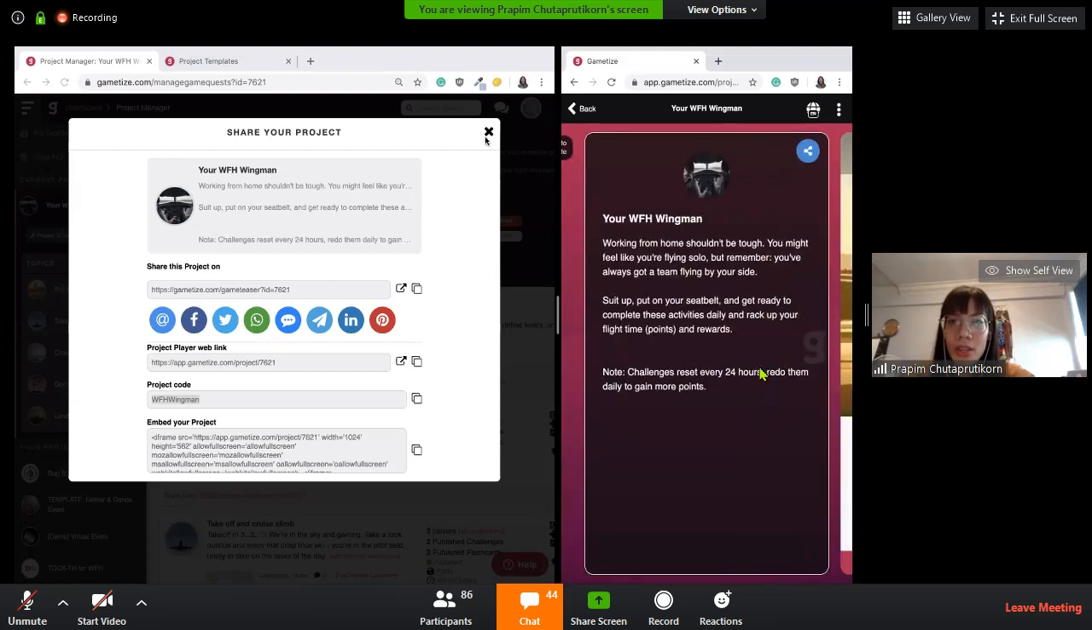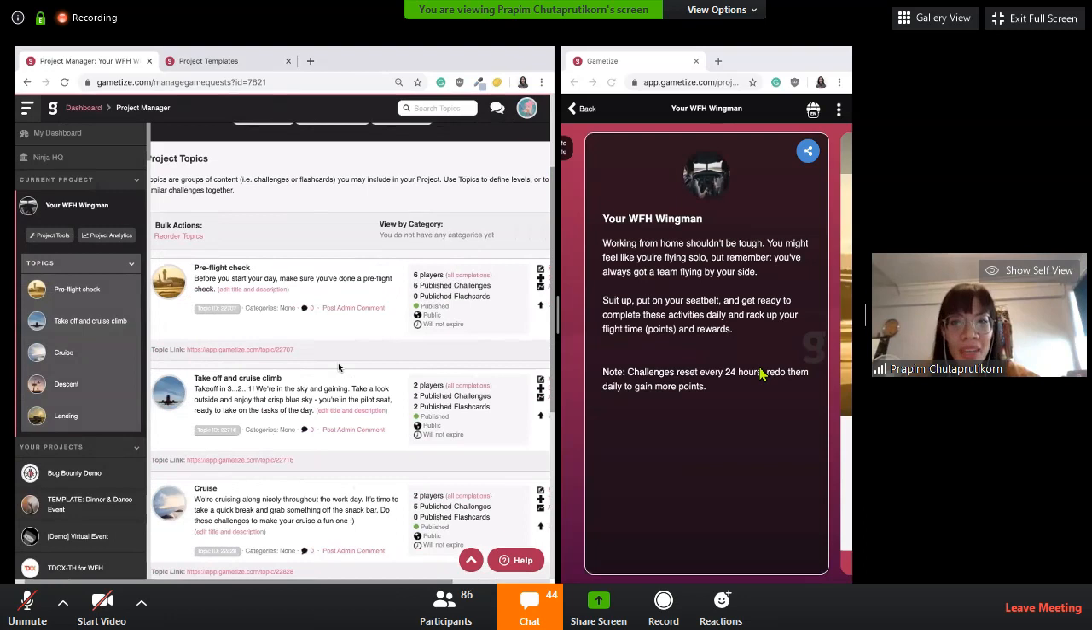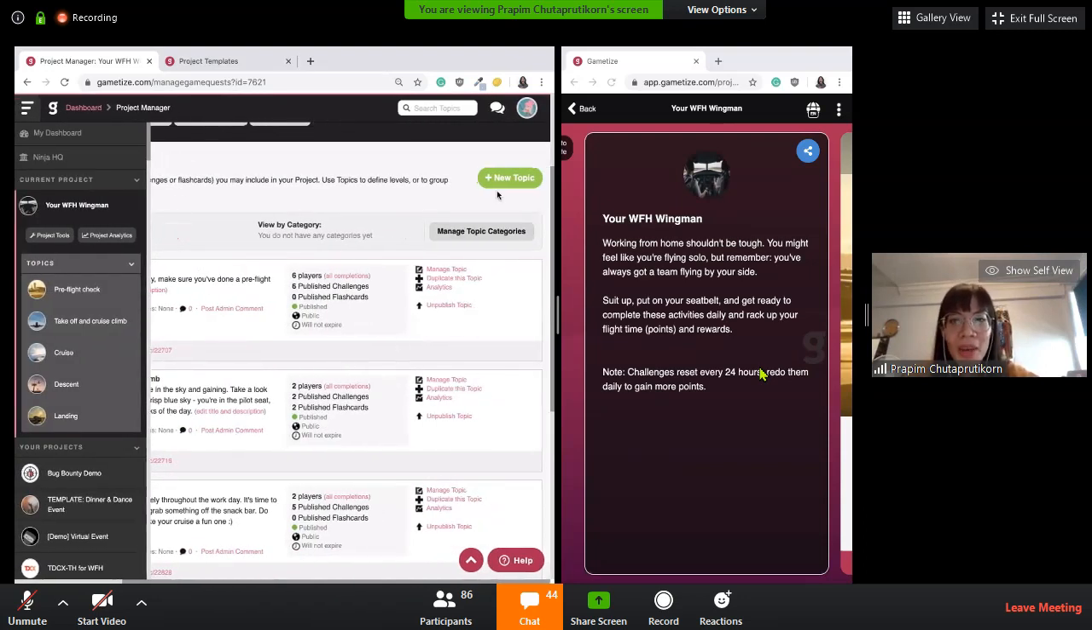Okay, so you can see this is the player side. This is what your players will see, and then you as the admin can see all of these types. So it's actually quite easy to do this. That's why I said gamification in my idea. You don't need game developers to do it.